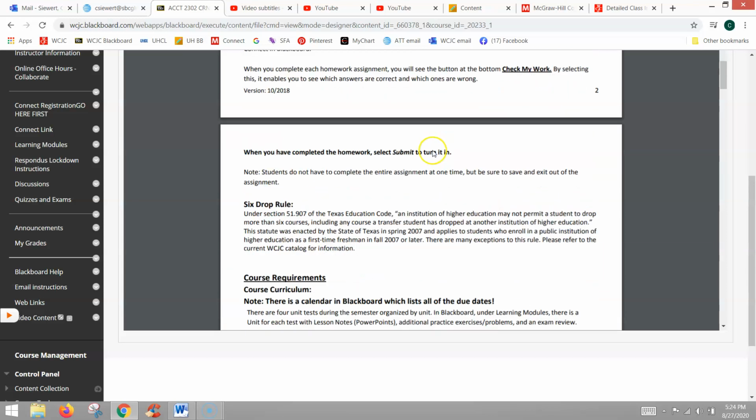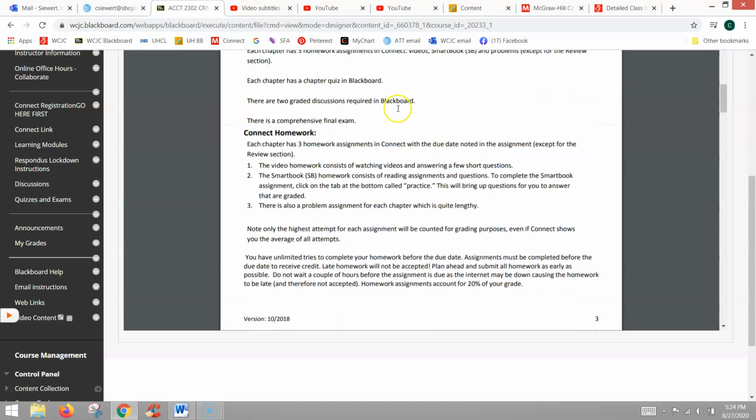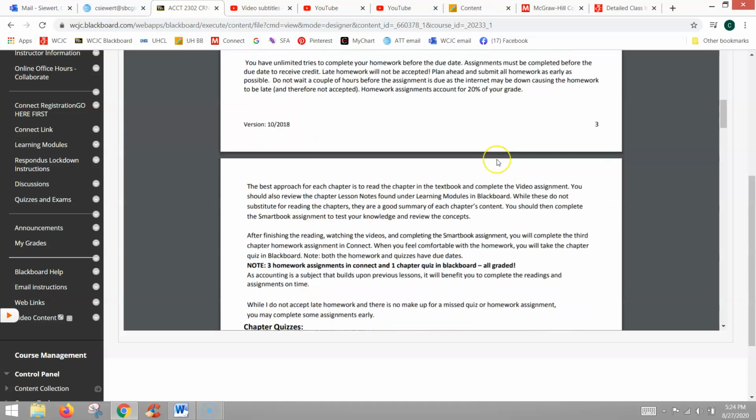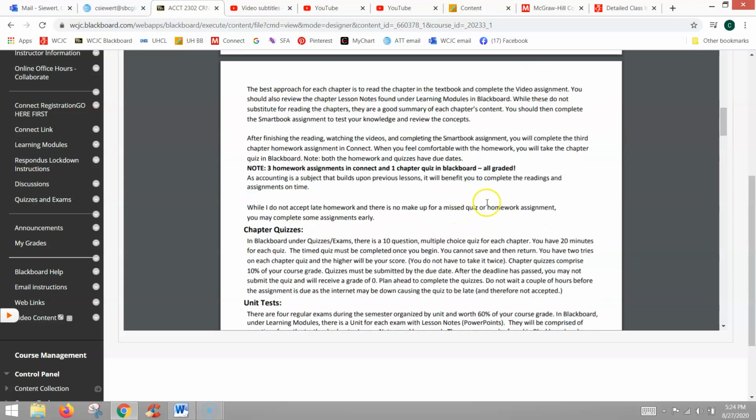And I mentioned Connect. And again, the syllabus, I'm not going to read through it. You can read that, but it gives you the curriculum. It does mention Connect has 3 homework assignments for every chapter. So that's a lot of practice that we're going to get done. But a lot of accounting is just kind of like math. It's a lot of practice. It's not math equations and formulas and stuff like that, but you are working with numbers and it's best to just practice. There's also a chapter quiz for every chapter. That's in Blackboard.